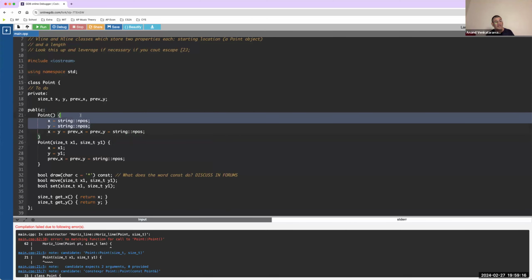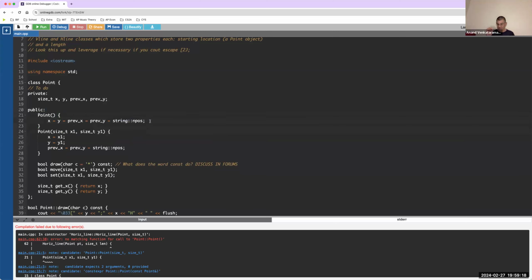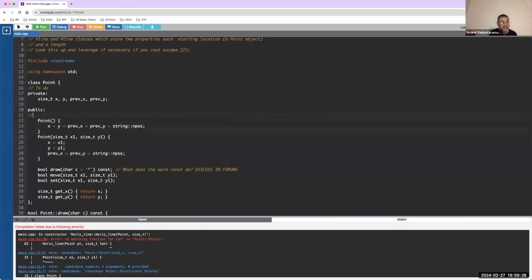All right. Now, what it does is if I just say, give me a point and don't tell it the two parameters, then it'll call this guy. Okay, this is called the default constructor. So put a comment there. Yeah, put a comment at the end of line 21. Yeah, there, that's fine. So this is the default constructor.